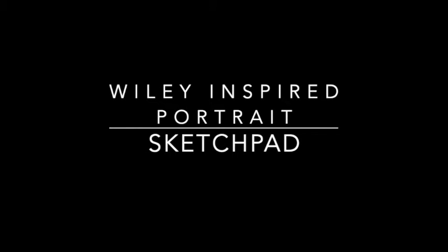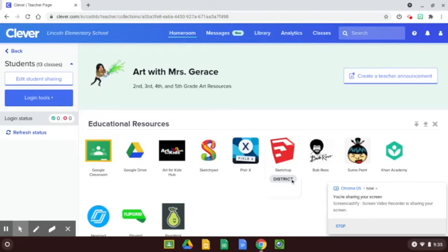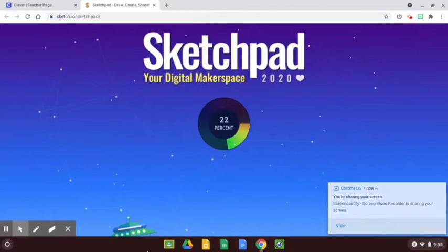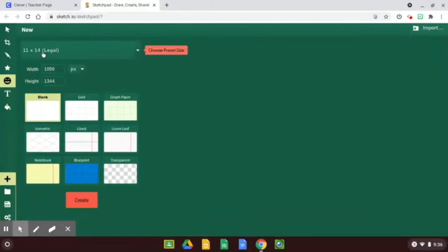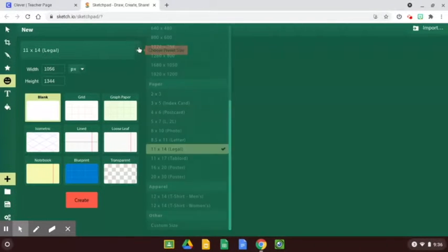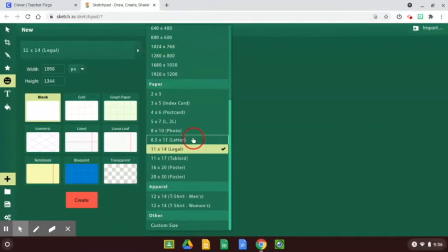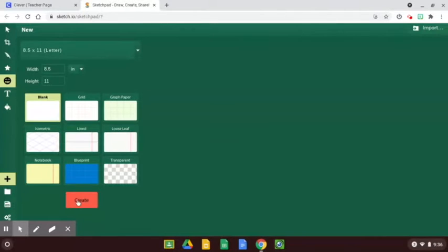Today we're going to create a Wiley-inspired portrait using Sketchpad. Let's start by clicking the plus sign to create a new page. I like to use the letter size in case I want to print out something I create.